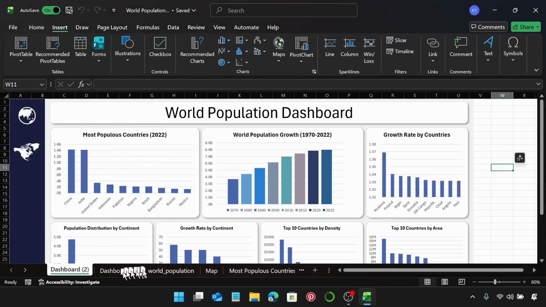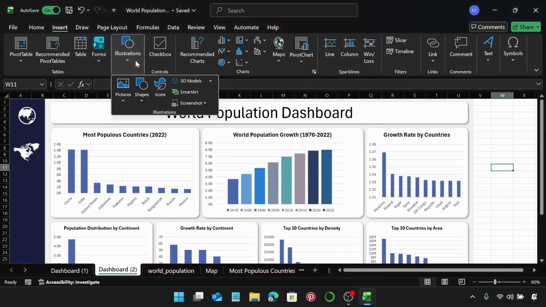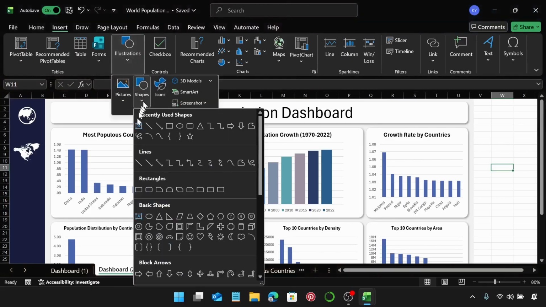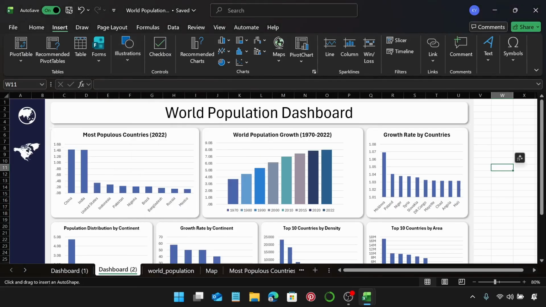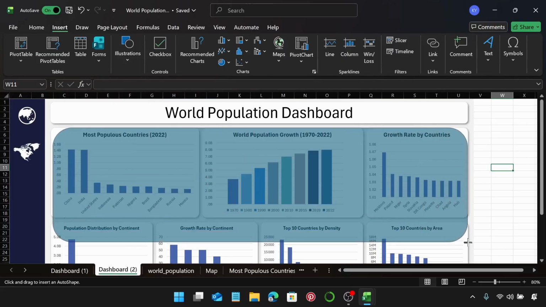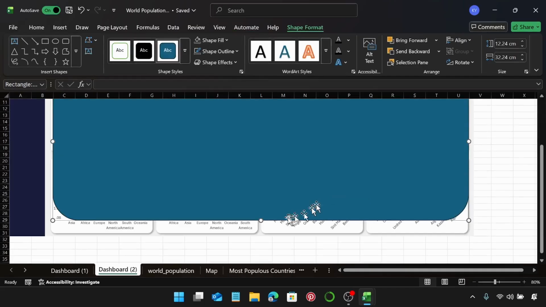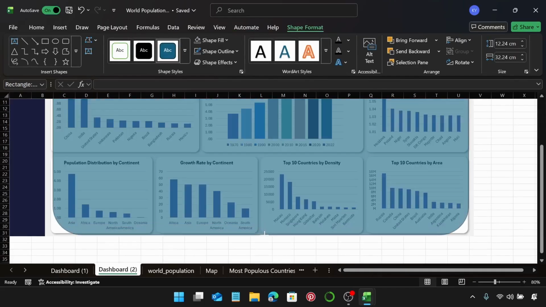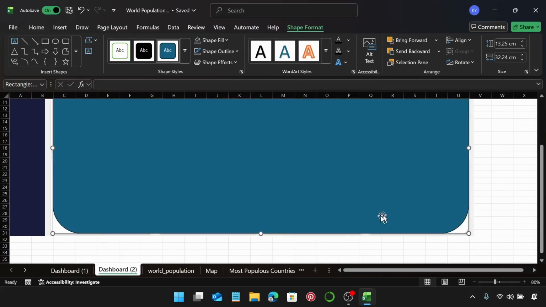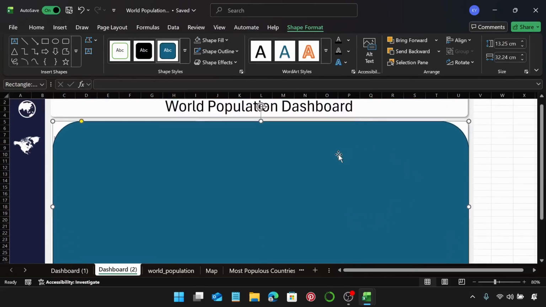So now we have dashboard 2, and I'm going to move it to this side so that this will be number 2. So what we're going to do is, while I'm currently on the insert tab, go to illustrations, shapes, and I'm going to use this rounded corners rectangle, and I'm just going to draw over this. So I want to try and get the position of this, and I'm going to just extend this like this, and we're going to change the width.